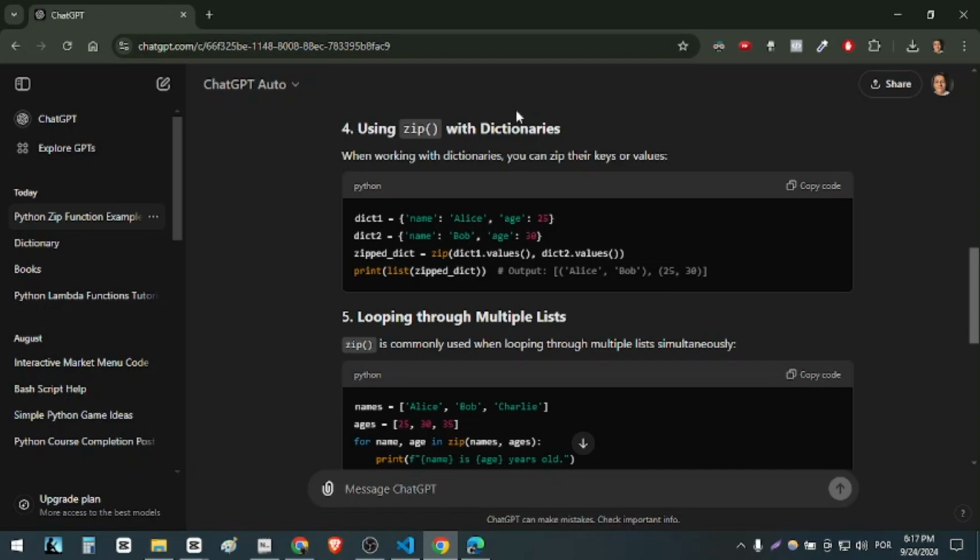Okay, the 4th example here is to use zip with dictionaries. We have 2 dictionaries with the same keys, which are name and age, but different values, like Alice and Bob and 25 and 30. And we are zipping the values of these 2 dictionaries here, turning into a zip object. Then we print a list of this zip object. Here we have the output, which is a list of tuples. First we have a tuple of names, and then we have a tuple of ages.